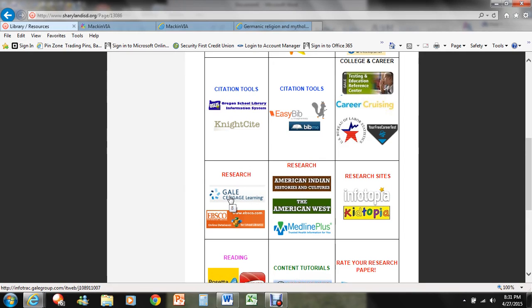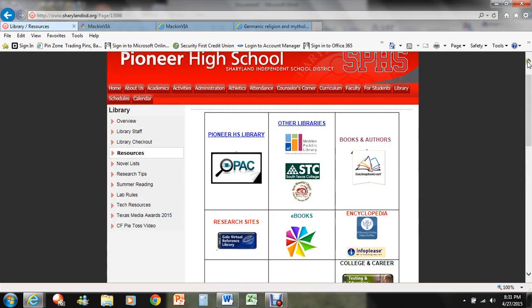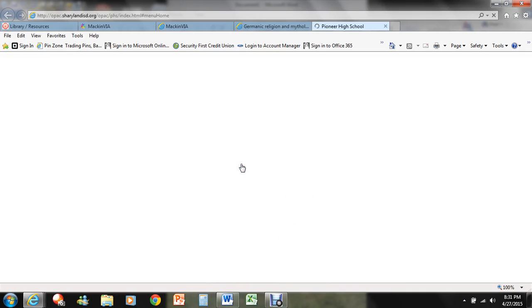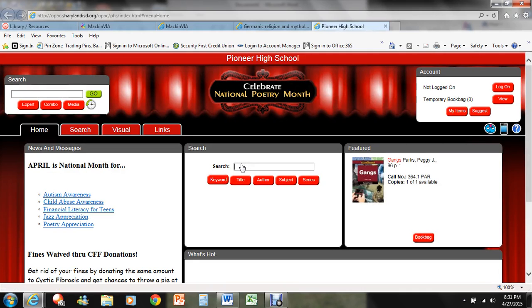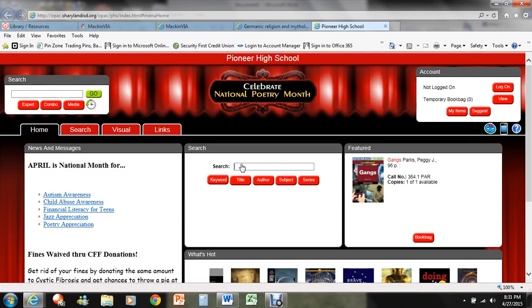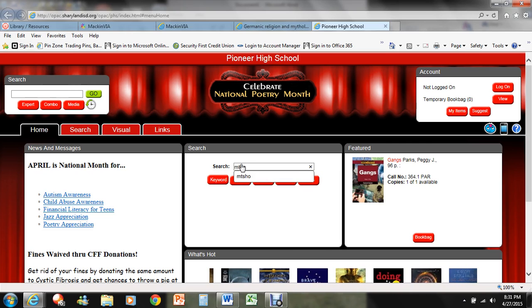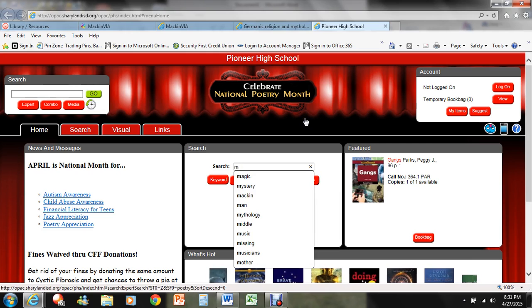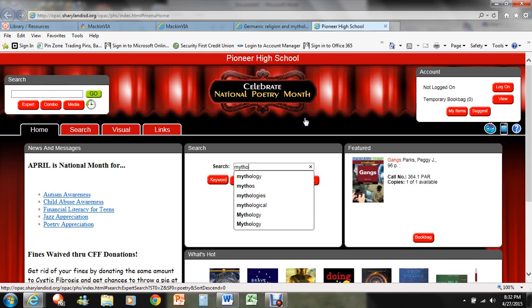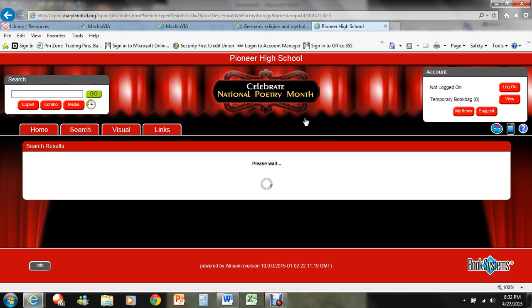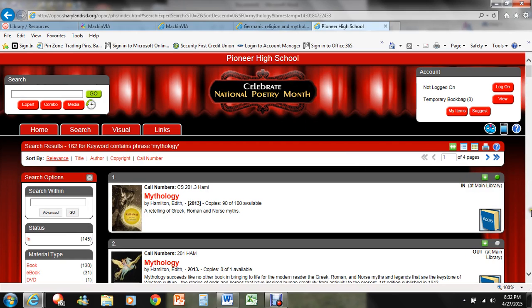Now keep in mind, these are not the only options that you have for resources. You can also go to the library and see if we have that particular book in reference to your god or goddess by going to OPAC. So if you click here, it'll bring you to our library card catalog, what we used to call card catalog, and you can search for mythology. Of course, you need to spell it correctly, so M-Y-T-H-O-L-O-G-Y. And it'll bring you to several books, okay?